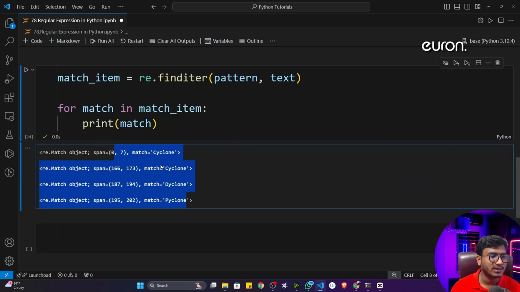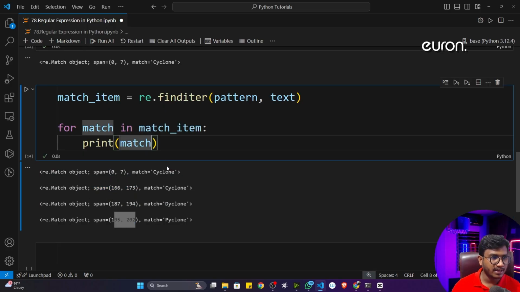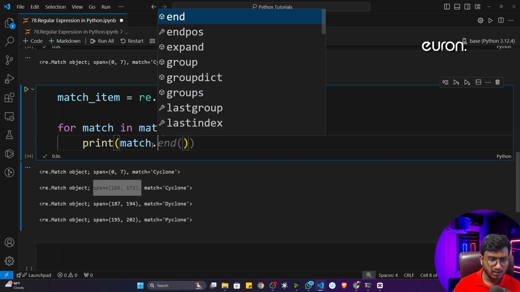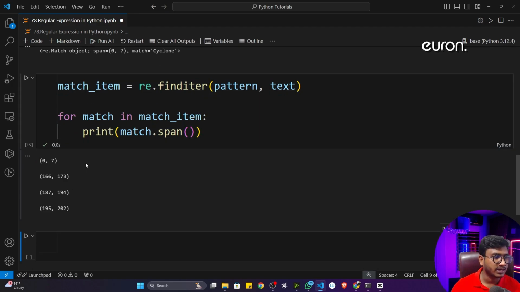Based on the pattern, it is giving me all the words, and it is also giving me the span, that means the index number of that particular word. Now because you can see it's an object, I can also extract the span. I only need the span here, so I'll just write dot span. If I now execute, it will give me the index number. Now you can see it's a tuple.